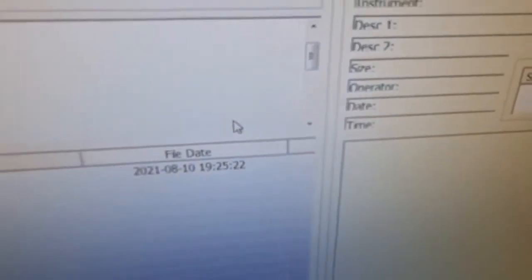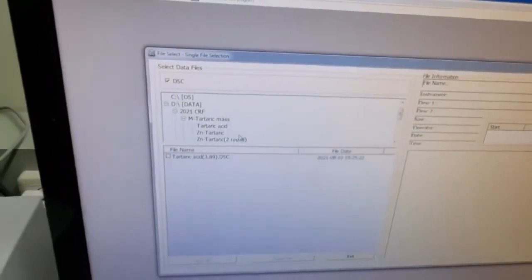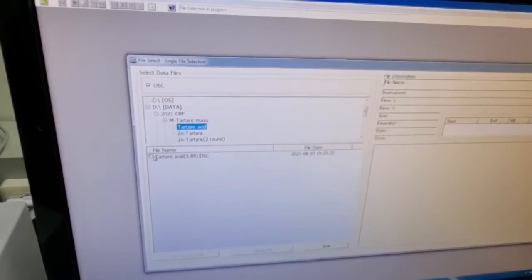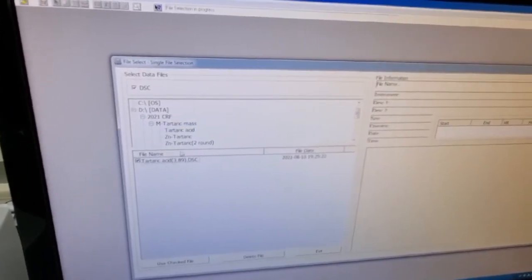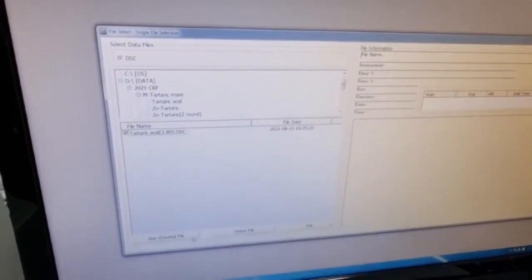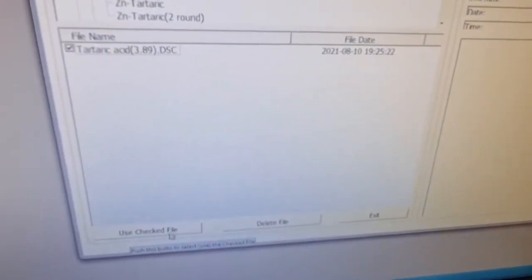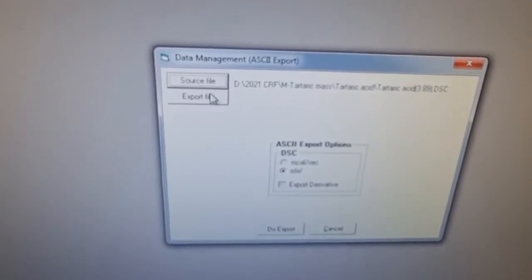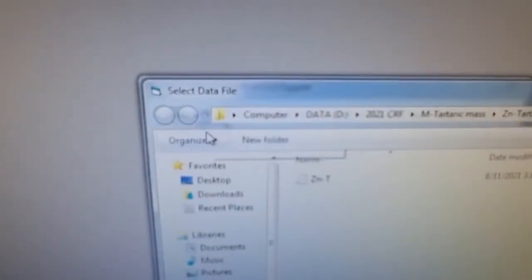Then you should click the source file and select which analyzing you went through and click the corresponding file name. And if you click the use checked file, which is right here, and click the dimension you want the graph to be shown to you. For me, I'll do milliwatt, and click export file.